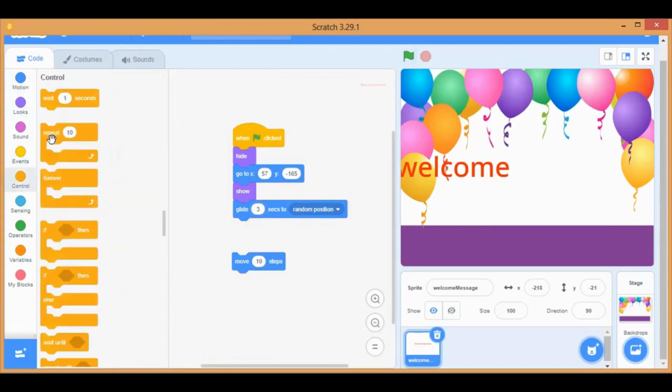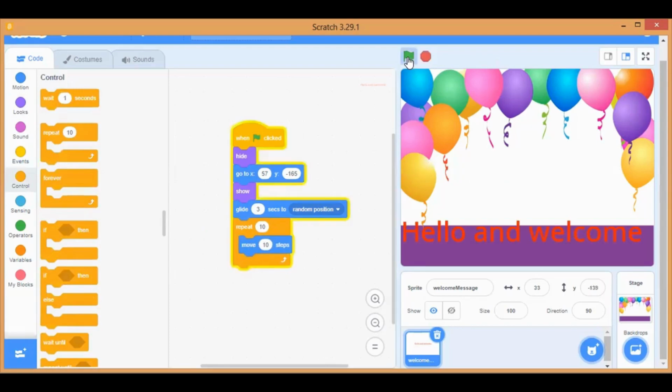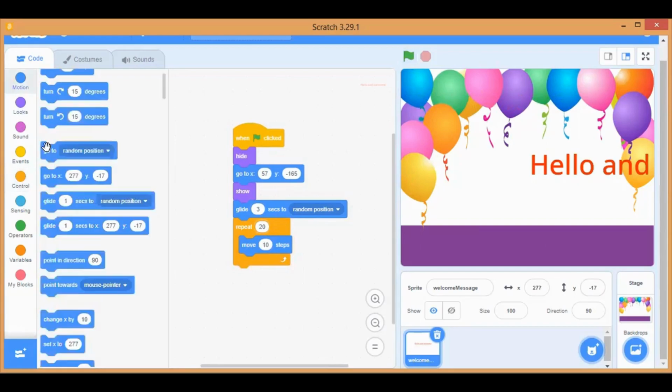You can add a control block from here, for example. After making some drama, you make it. But remember that one is a random position. Okay, let's make this 20. Welcome. Oh, good. So you can see you got the idea. You can do different amazing stuff with this. You can make it go diagonally. Now let's make it go diagonally.